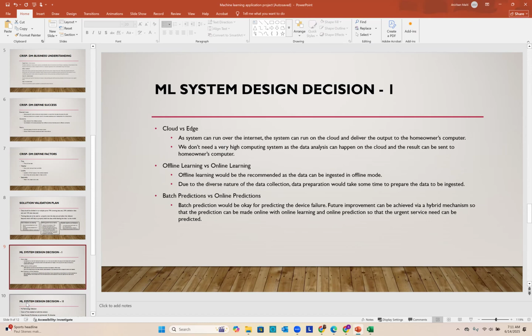Offline versus online learning. Here, as we are doing it, offline learning would be recommended, as the data is to be ingested in the offline mode. The reason is the data has first to be normalized and then it can be ingested. Due to the diverse nature of the data collection, data preparation would take some time before it can be ingested.